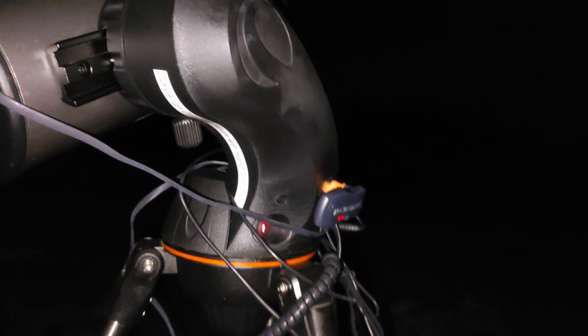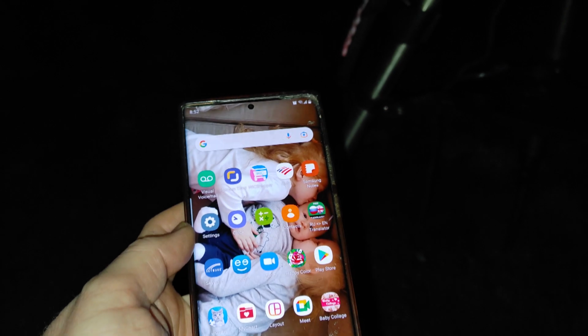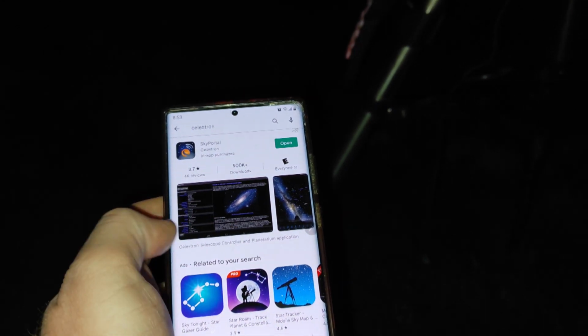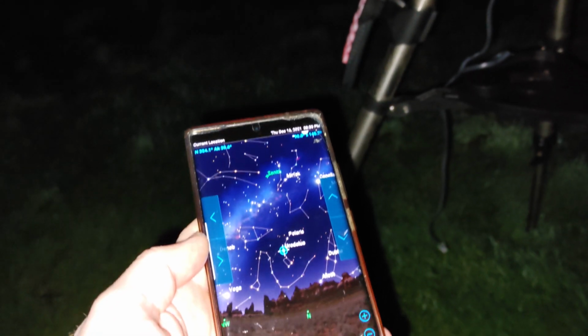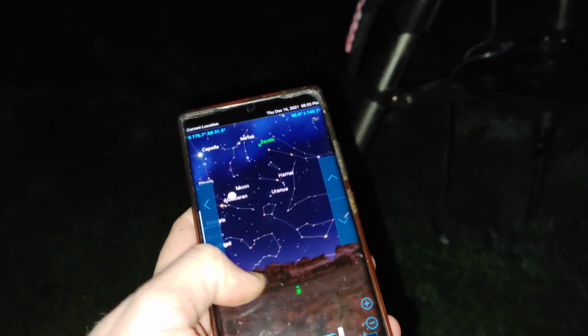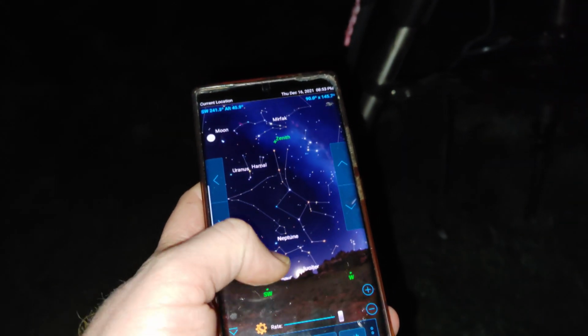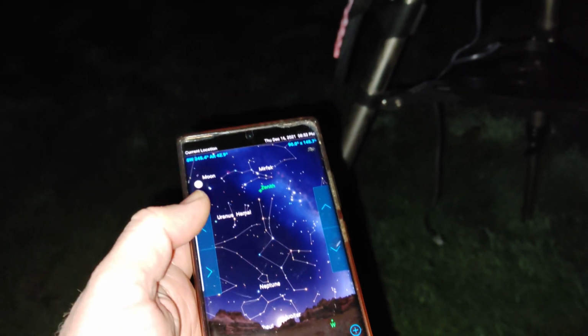Once you've got it plugged into the auxiliary port, it's pretty simple to get going. You go to the Play Store and download the SkyPortal app. I already have it installed to make this quick. You open that, and from what I know, this is a live version of SkyGuide... of Sky Safari, and Sky Safari is an awesome app. That's the one I use all the time for astronomy, like a star atlas.